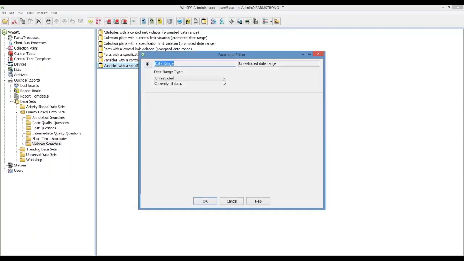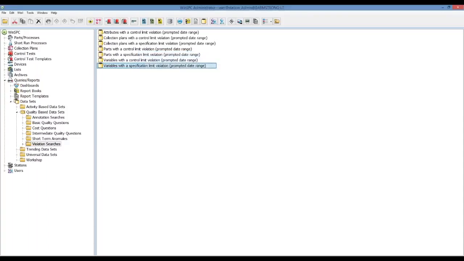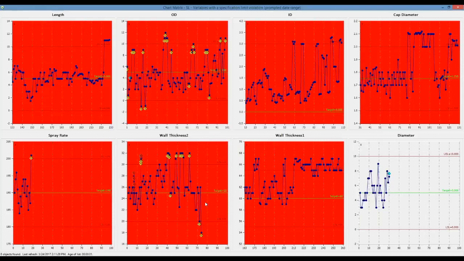This data set has a prompt for the user to select the date range before it initiates the filtering. So it's a nice interaction to allow the user to make a selection on the fly. We'll choose this week, and when we run it, it performs the query and generates a multi-chart view and a dashboard.